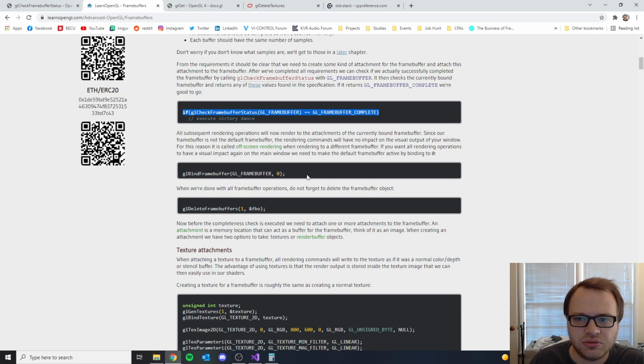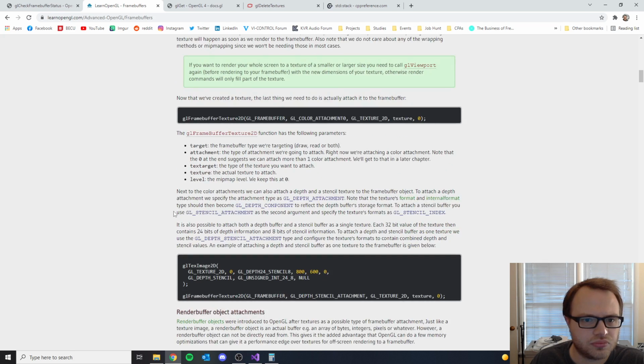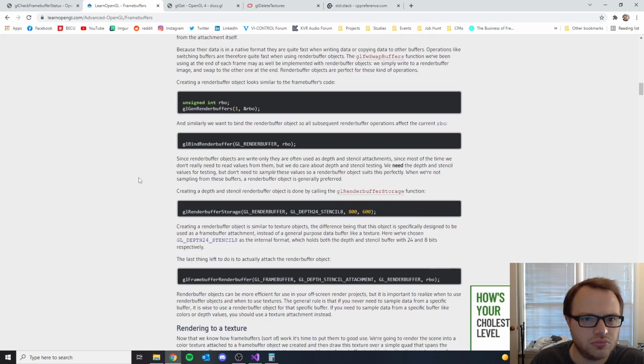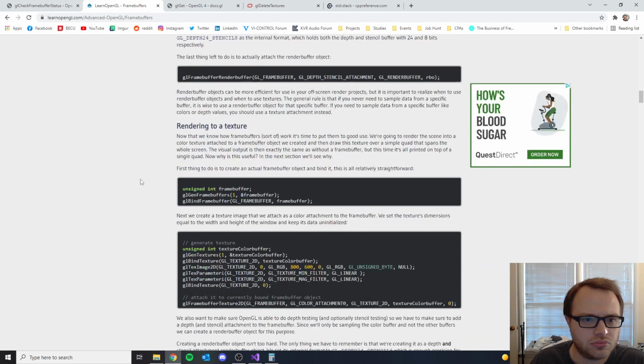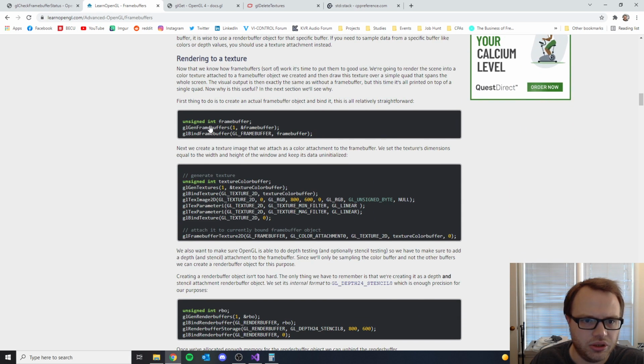in theory. Check frame buffer status. So we got bind and then delete. So GL and bind.